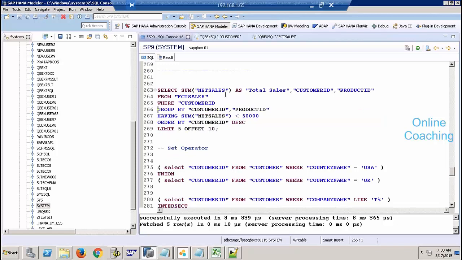Now you understand this? We're just getting the sum of net sales, and then customer ID, product ID from what? From fact sales. And since I've got an aggregation function associated with non-aggregation fields, those must be specified in group by. I'm trying to put some restriction on the sum of net sales, which is an aggregated field. So I'll have to go with what? Having or where? Having clause. So I'm saying having sum of net sales less than 50,000.